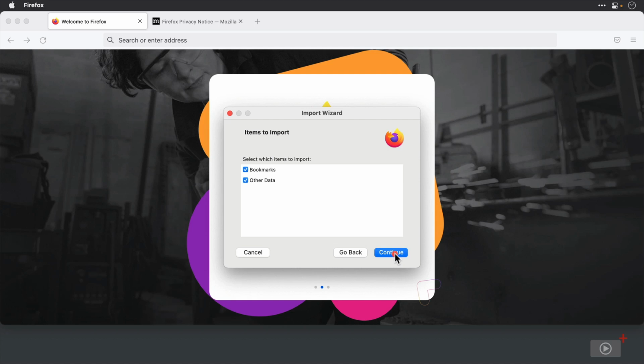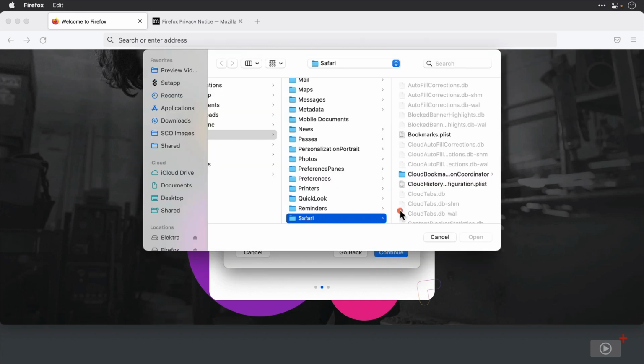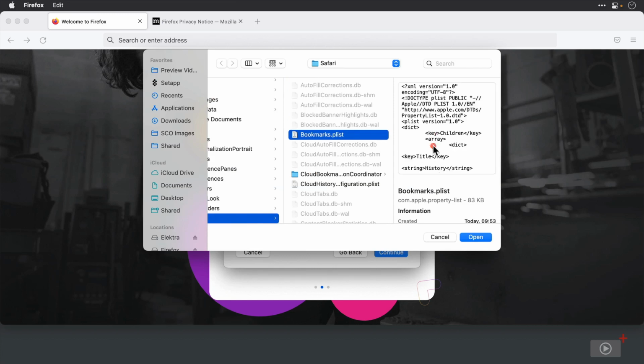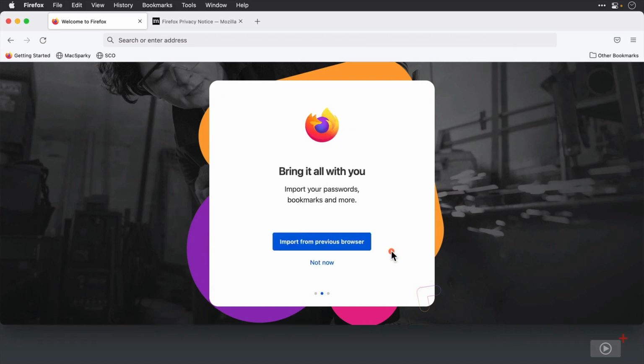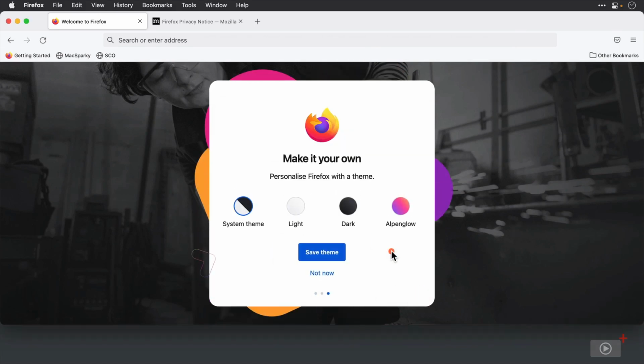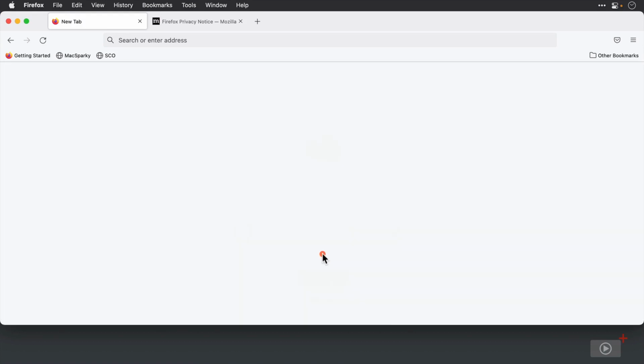And now I can choose what I want to import. So I can check these to take them out or keep them in, and then click Continue. And I'm told that macOS needs to allow Firefox access to Safari's bookmarks, which makes sense. So I click Continue, and the file picker opens at the folder that I need. So I just need to click the bookmarks.plist file, then open. And I'm told the import is complete. So I click Done. And next, I can choose a theme. There are only three unique themes here, with the far left one just mirroring the system one, whether you're in light or dark mode. So I click Save Theme.